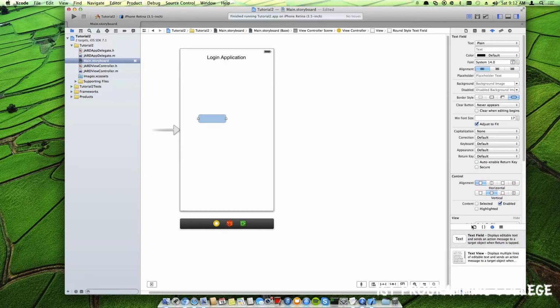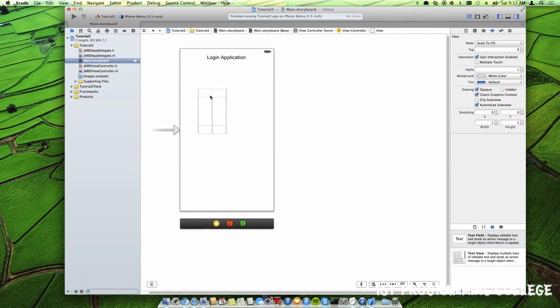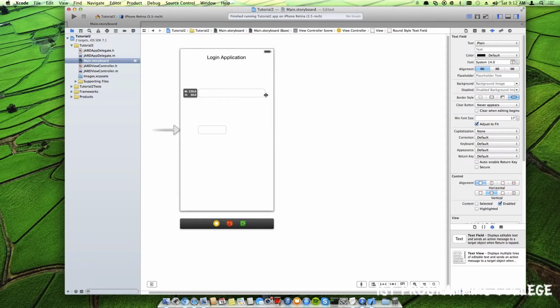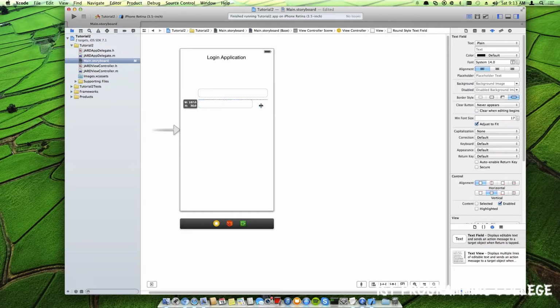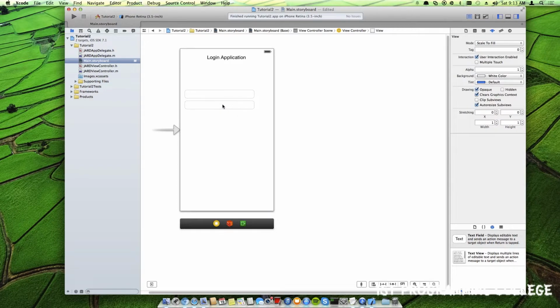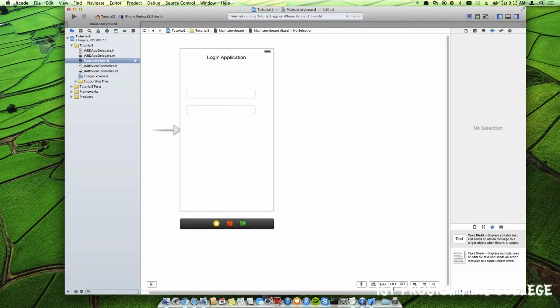And go ahead and drag two of these onto the screen. Just line them up, make them look kind of okay. I'm not going for a beautiful design here. Alright. And just to make it look a little bit more decent, I'm going to drag two more labels into view.